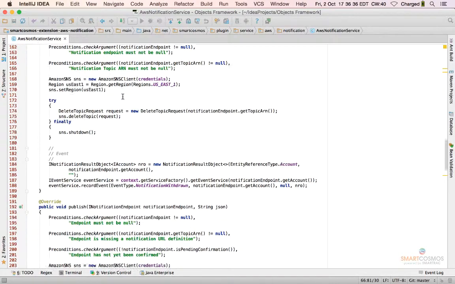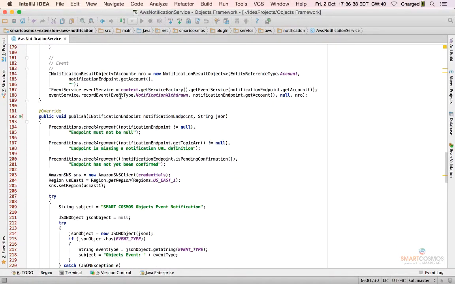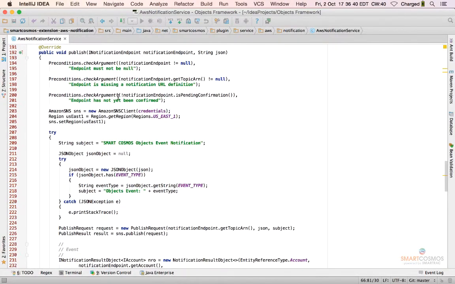When it comes time to actually publish and to perform the integration with the third-party service, the notification endpoint, along with a string of JSON, is passed into the publish method. Here, again, we grab the SNS client for Amazon, and we take the JSON object. We look to see if there is an event type and construct a subject. This subject is very unique in the way that it's constructed.